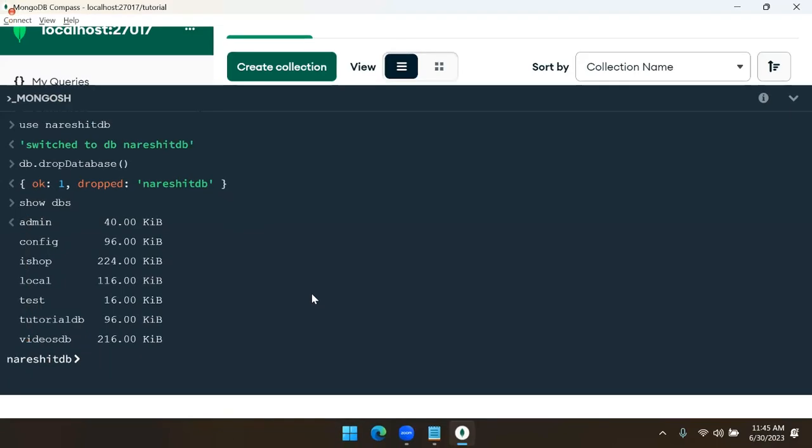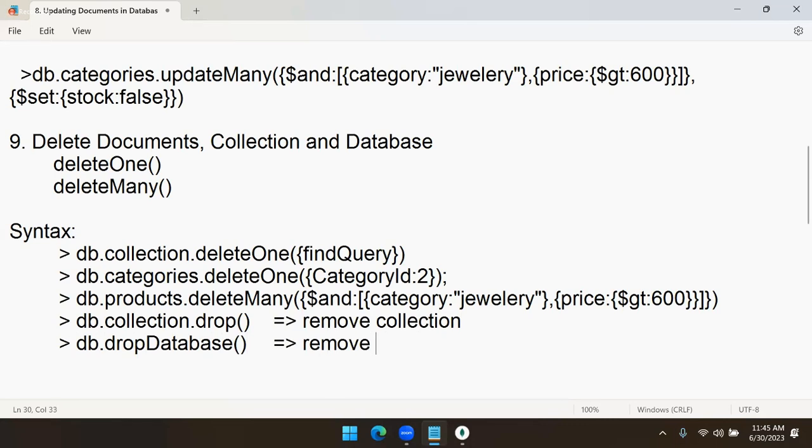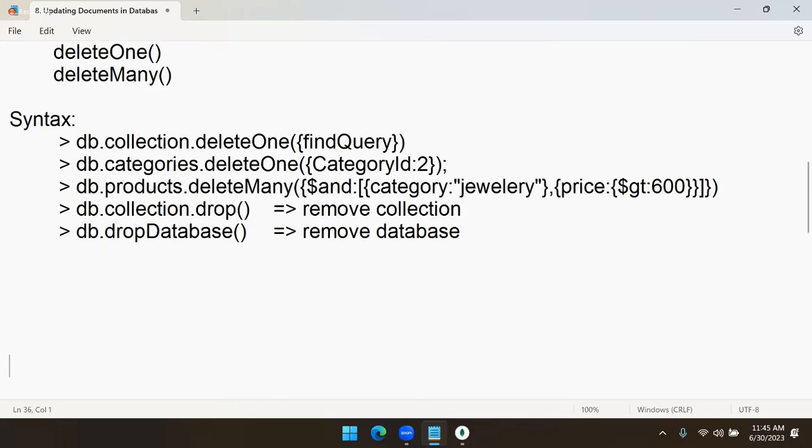So removing a database is also simple. What we have to do? db.dropDatabase. This will remove a collection and this will remove a database. That's the approach we have to follow. That is how we need to manage our content.